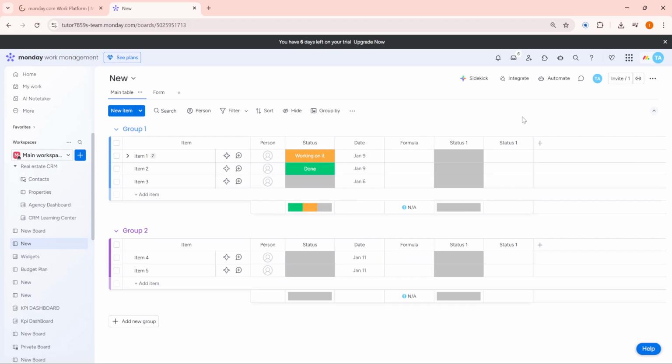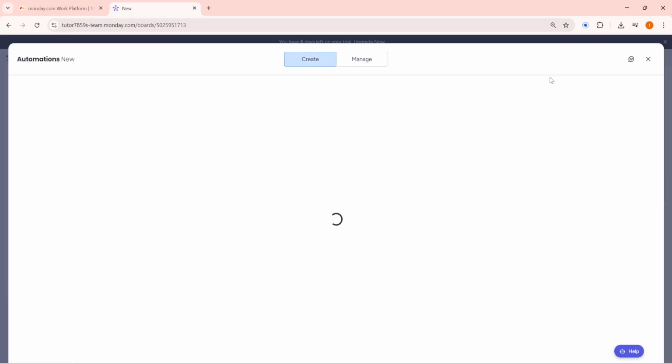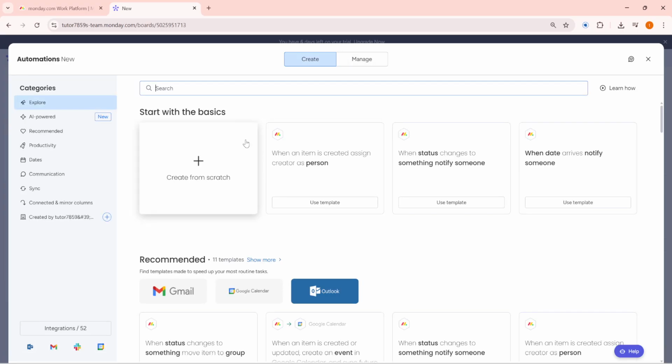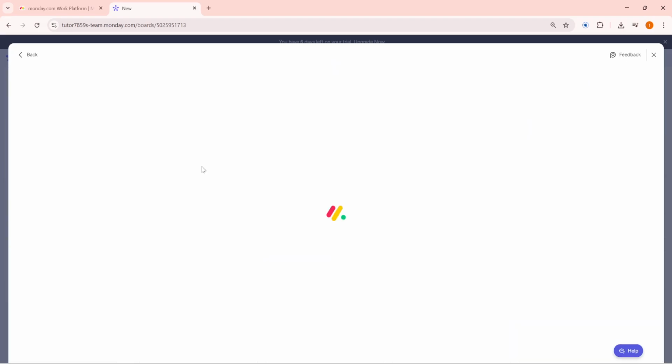In the upper right corner of your board, click Automate. This opens the Automation Center, where you can build rules that save you time. Choose Create from Scratch to start with a clean slate. You'll see a sentence style builder that reads like plain language, making it simple to configure.